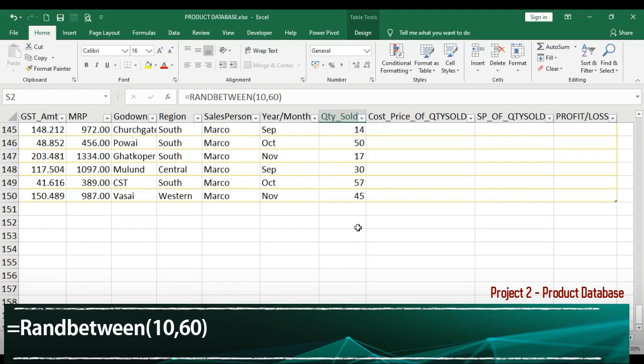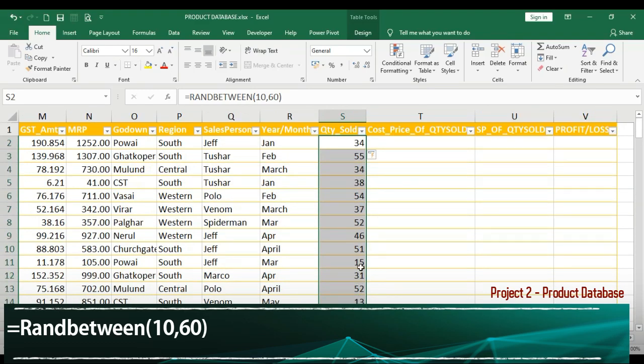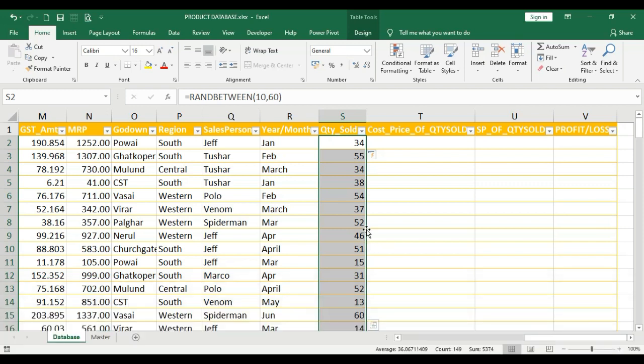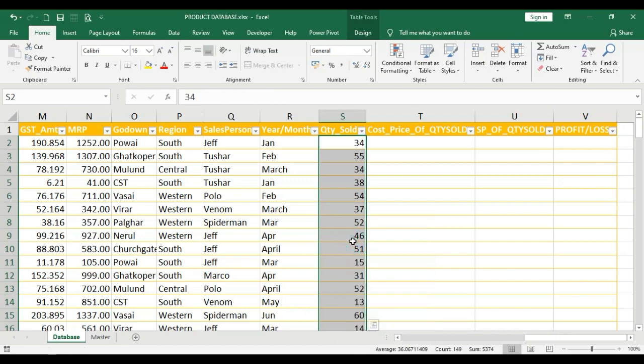If you remember the same method, we are going to use the same method to remove the formula from these cells. I'm going to select the entire column, use my right mouse button to click on the right border of my selection. Once I've clicked it, I'm going to drag it to the right, drag it back to the left, release my right mouse button and click on copy here as values only. Once that is done, my quantity sold column is now a column without formula but just values.